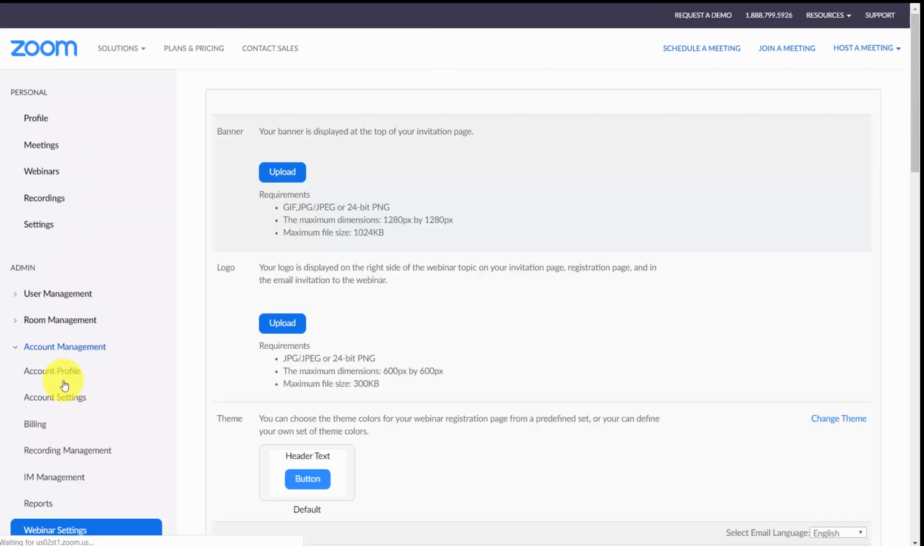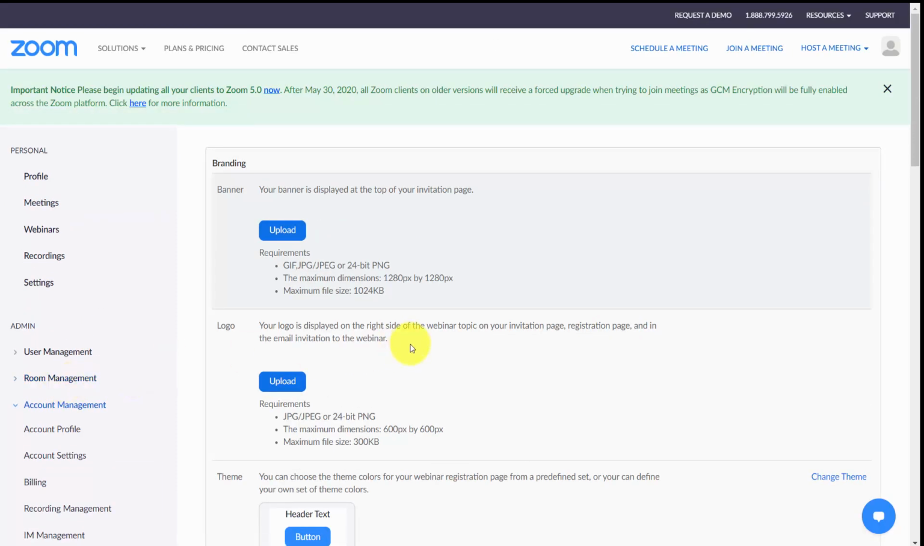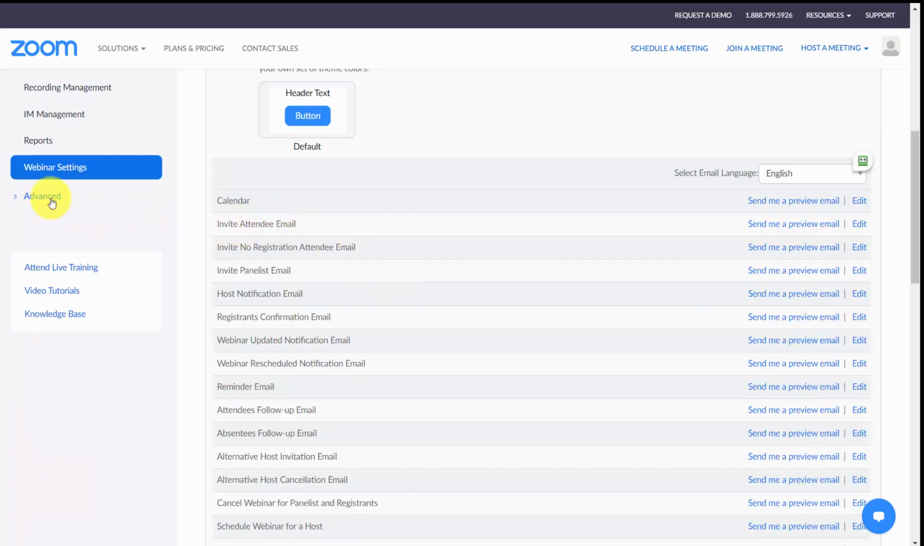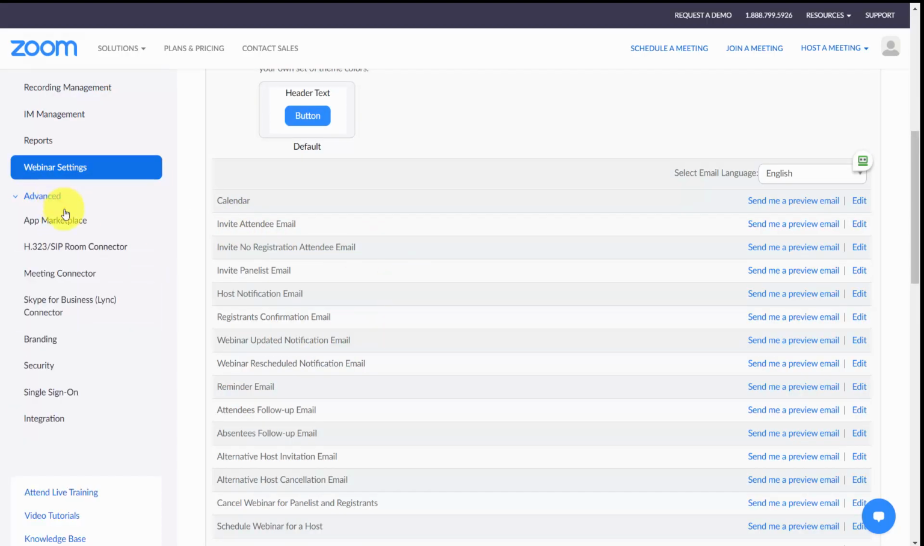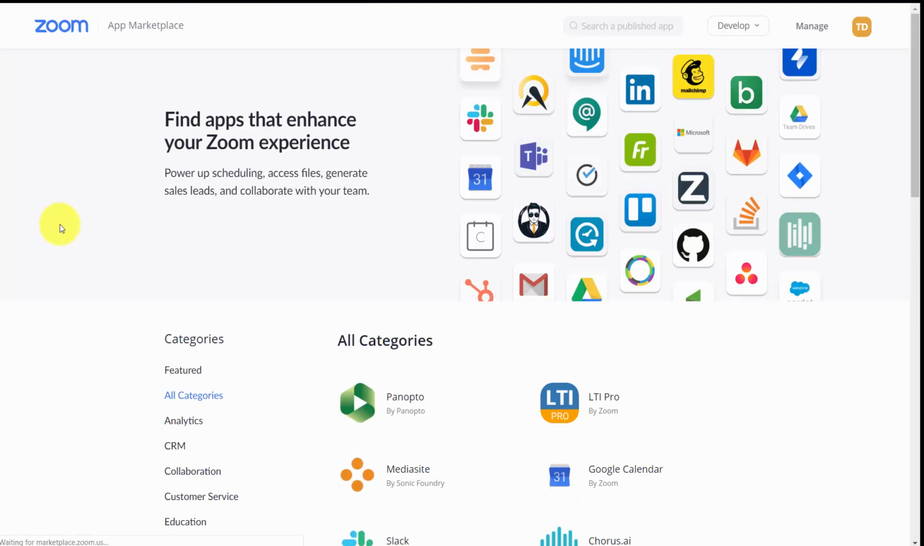One thing you'll want to take note of if you have the webinar setting is that you can go inside of webinar settings and you can brand your webinars in this area with graphics that you can upload to Zoom. In the advanced setting, in the left side menu, you can also click on advanced. You can click on this link that says App Marketplace. It will take you to the App Marketplace where you can find connectors for Zoom.